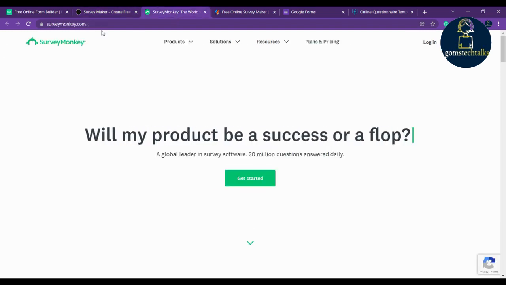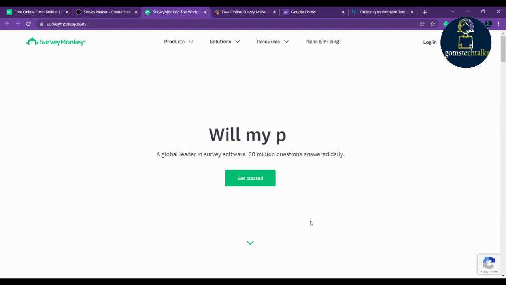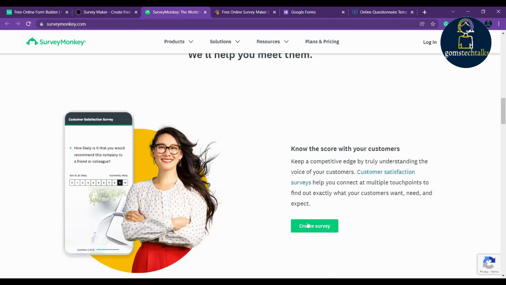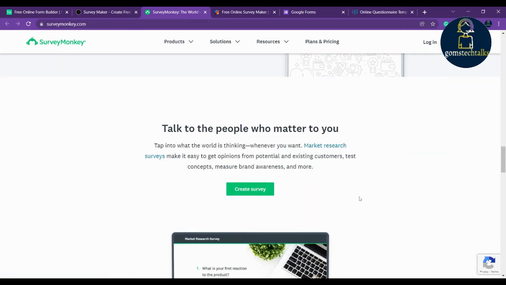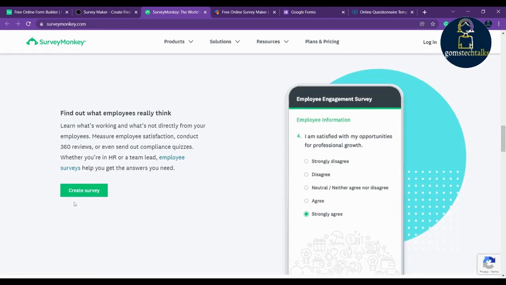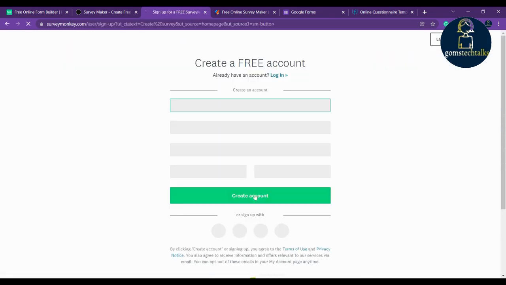The third one is surveymonkey.com. SurveyMonkey is also a free questionnaire and data collection tool, as you can see here. To create a survey, simply click on create survey, and it will redirect you to create a free account. If you want to know more about this, please let me know. I'll tell you very clearly, from the scratch.